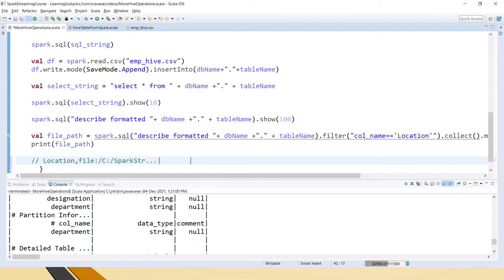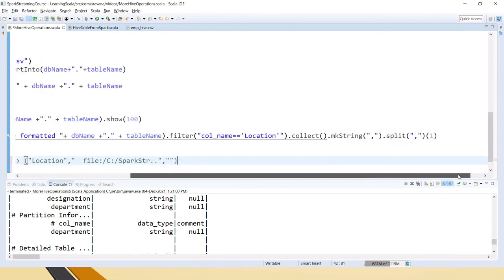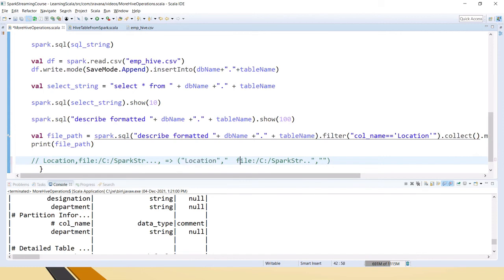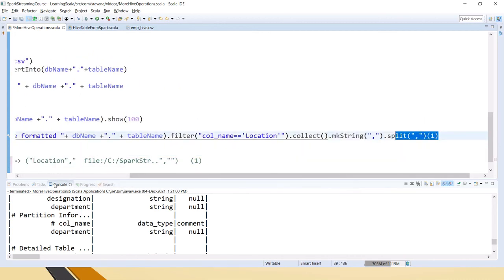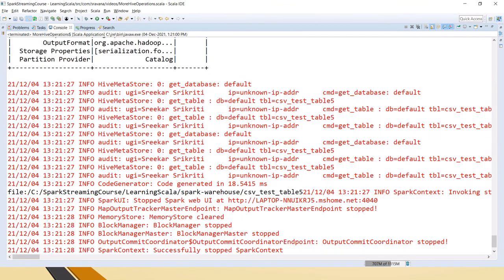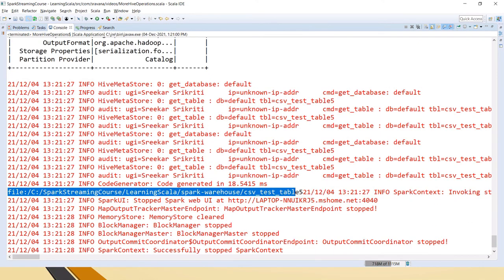When I say make string, it will become like this. And again I am splitting it. Splitting will make you a list, so it will become like this: location comma, and this file as the second element of the list. After the split, this is the 0th one and this is the first one. So I am telling it to get the first one, which is this. That's how, when I say print path at the end, it is printing this path.